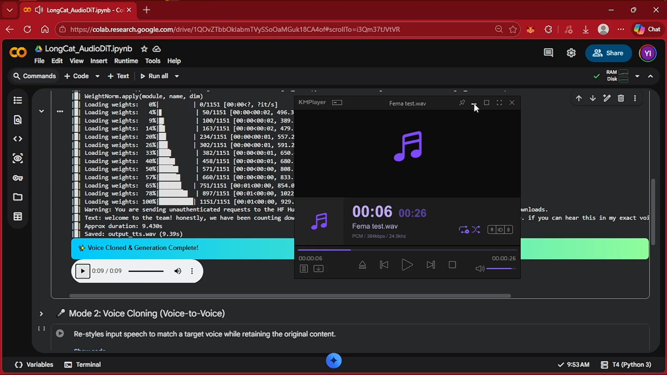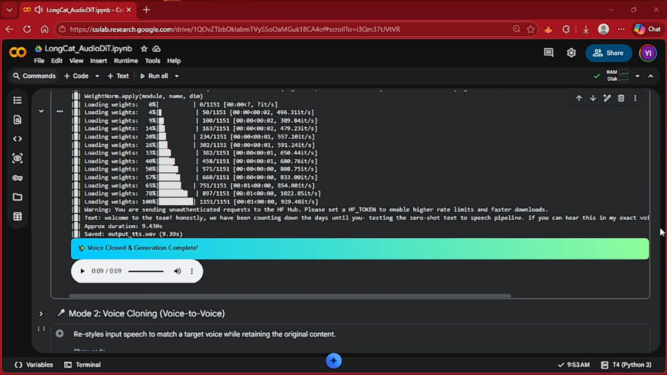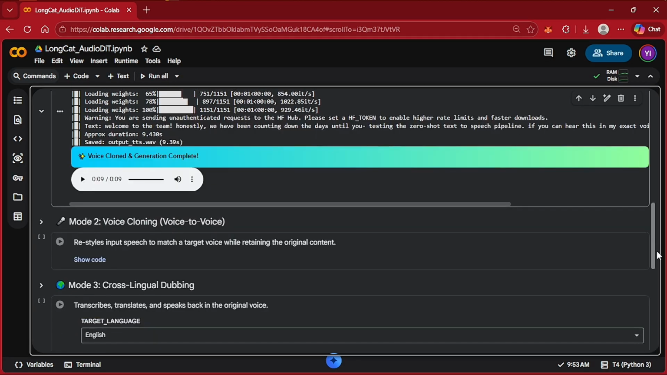LongCat is very rigid and critically driven by the quality of your reference audio, but with a great sample, it absolutely rivals autoregressive models like Qwen3 TTS. We are using the 1 billion parameter model in this tutorial, but all in all, the clarity and accuracy here are truly remarkable. Next up, let us explore Mode 2, which is voice-to-voice cloning.